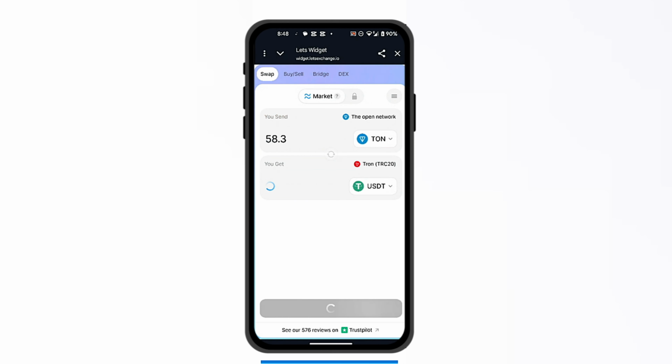And as you can see, you can change it from USDT TRC to Ton or the opposite way. And that's pretty much it.